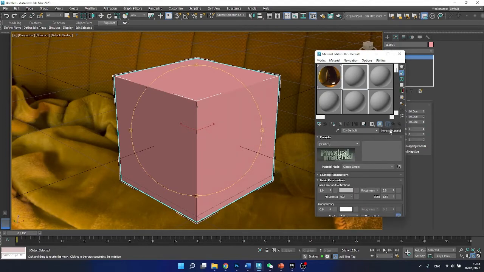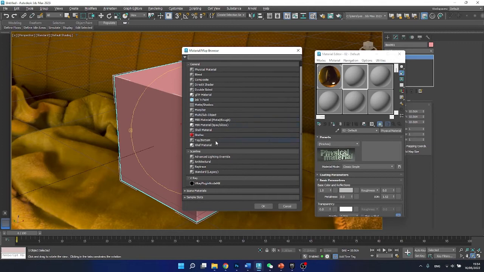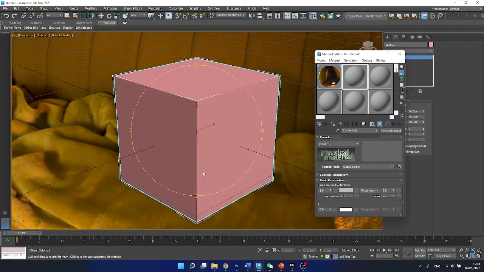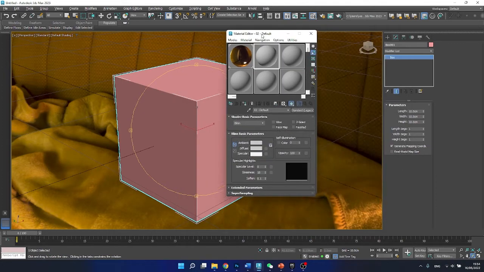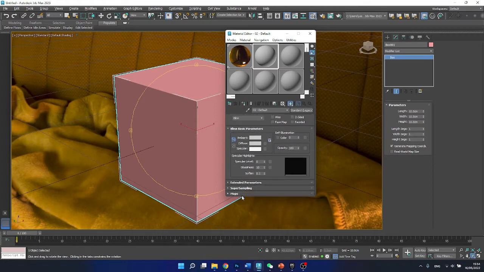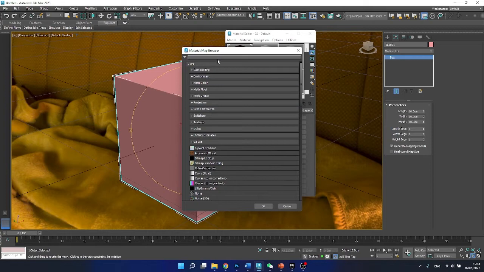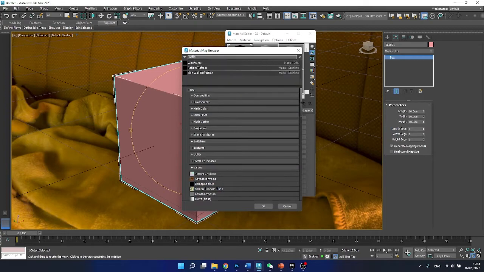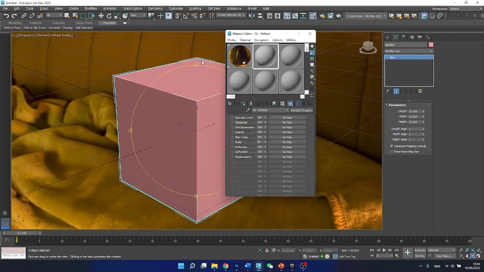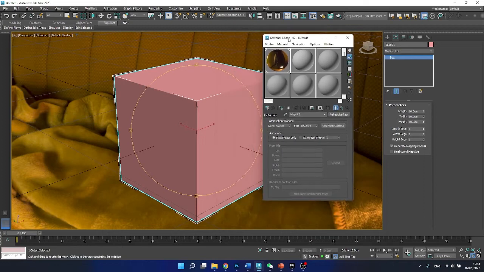We're going to do that by clicking the physical material here, and again I'm going to choose the standard legacy material. I'm going to scroll all the way down to where it says maps, and then under the reflection we're going to choose an option that says reflect refract, just like this.